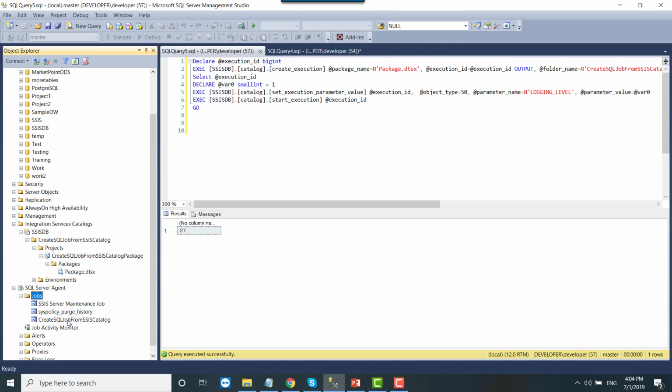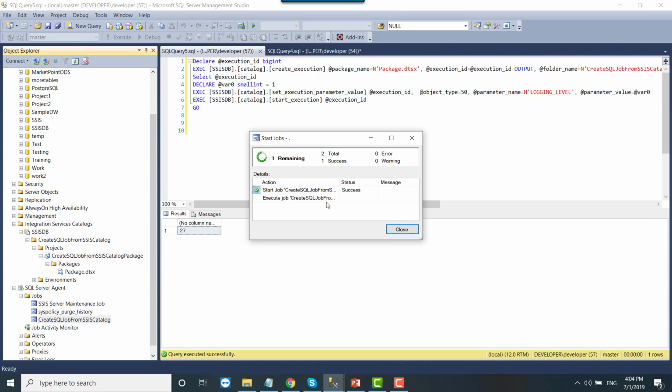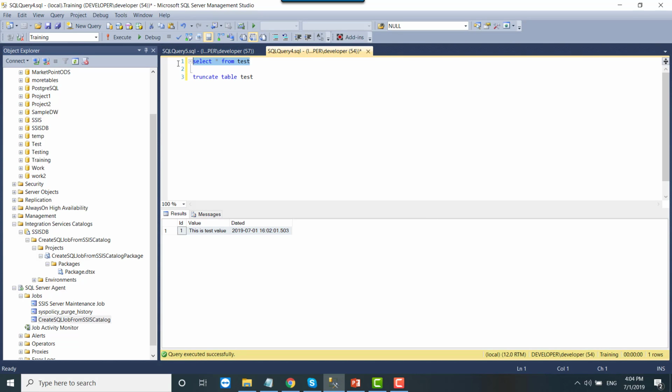If you want to execute this job on an ad hoc basis manually, right click on the job, click Start Job at Step. So it can fire up the SQL job at any time. Close. And now if you run the select query again, you will see one more record in the SQL table. So it means that this entry came from the SSIS package that was fired up from the Create SQL Job from SSIS Catalog job. So guys, this is how you can create a SQL job from the deployed SSIS package.